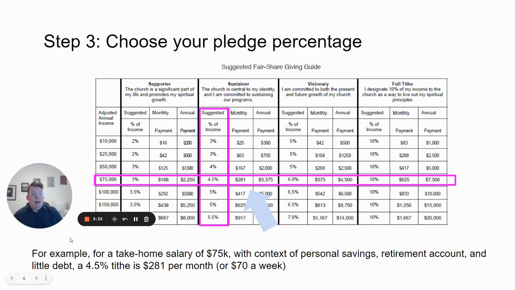So I hope that you found this mini tutorial helpful in breaking down the steps of how to live out your values and give generously and not be overwhelmed by them.